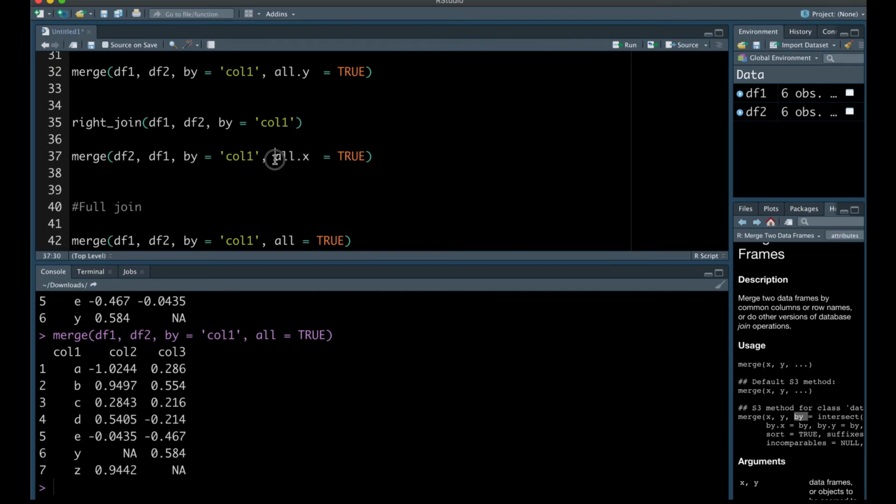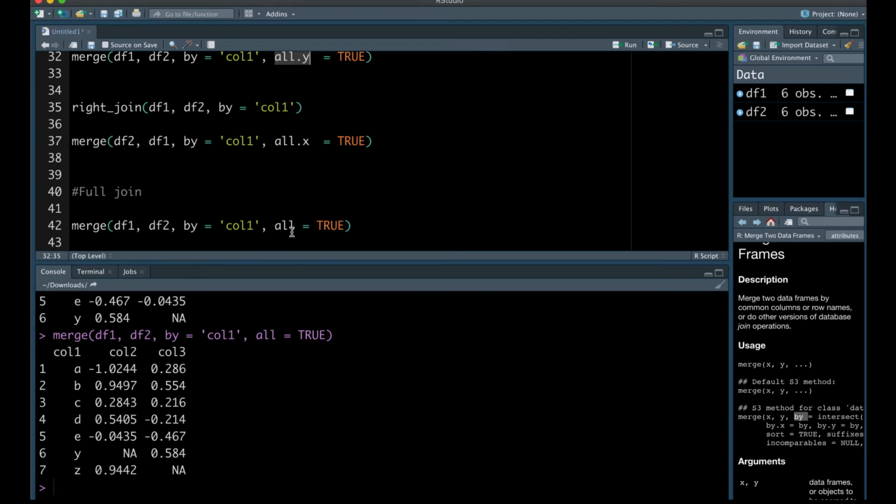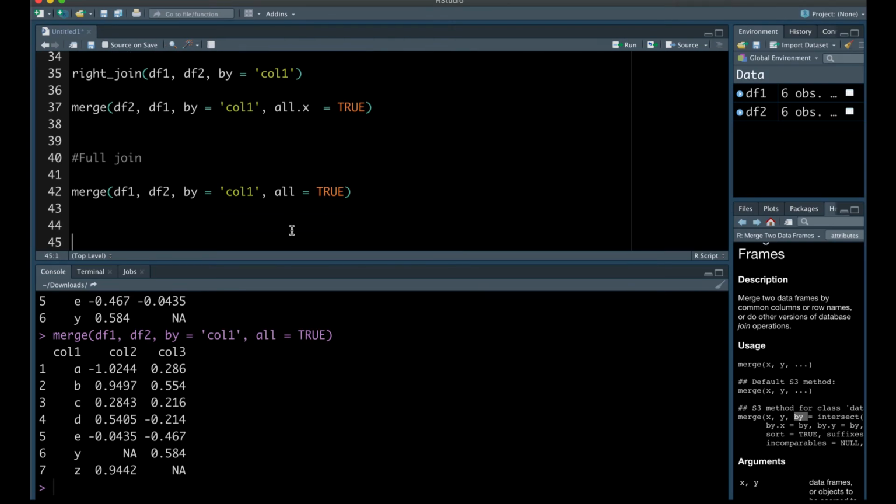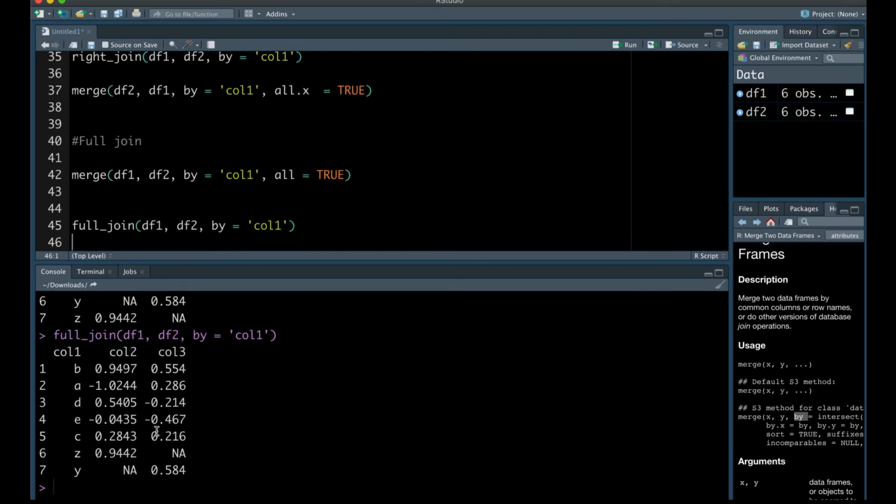Also notice that we previously used all.x and all.y equal to true, and all equal to true is basically a shorter way to keep the IDs from both the data frames in the final output. Using dplyr, we use full_join like this. Here also it keeps all the IDs from both the data frames in the final output.